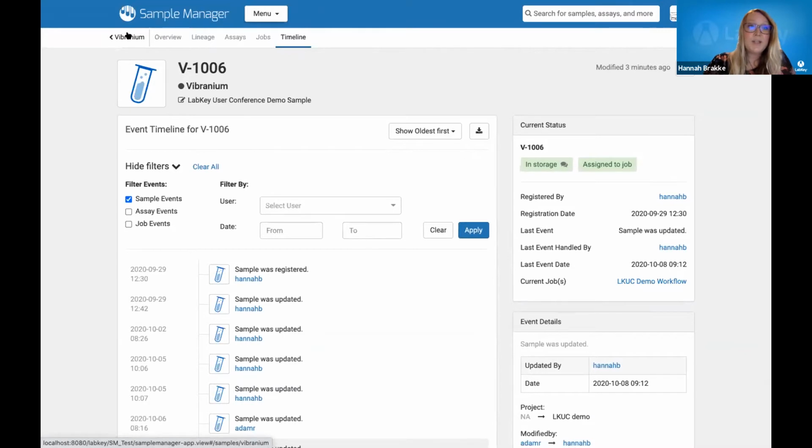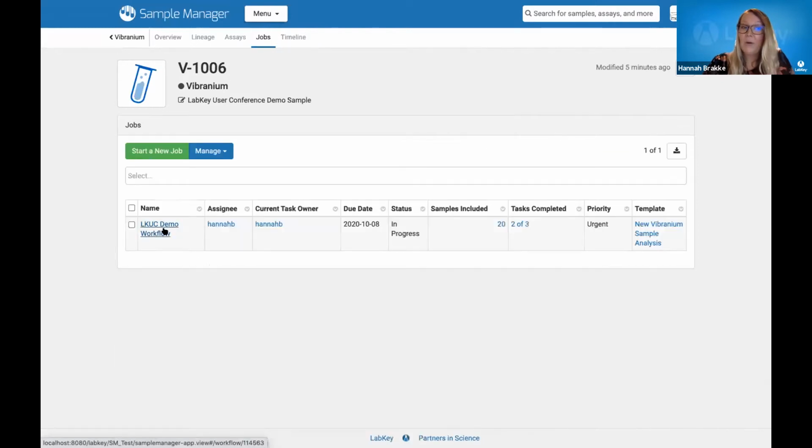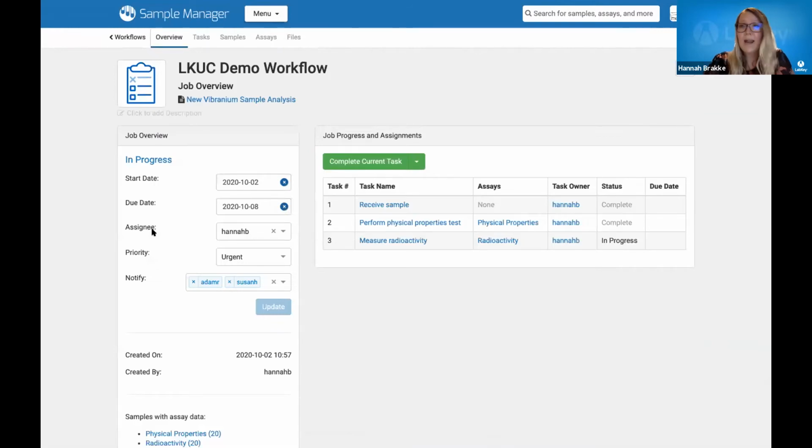So I've also mentioned a few times this idea of workflow. So what I really want to do is go back and look at our workflow job that the sample has been assigned to. There are a variety of ways I can get to it in the application. That's just one of them. So this is a workflow job that was created based on a template of new vibranium samples. I have an understanding of what this job entails in terms of when the work needs to be started and the due date, who it's assigned to, and what the priority is.